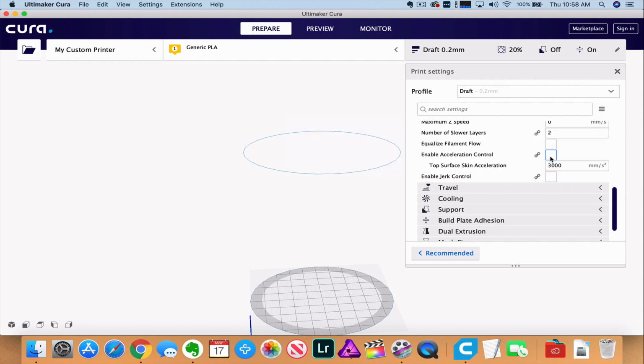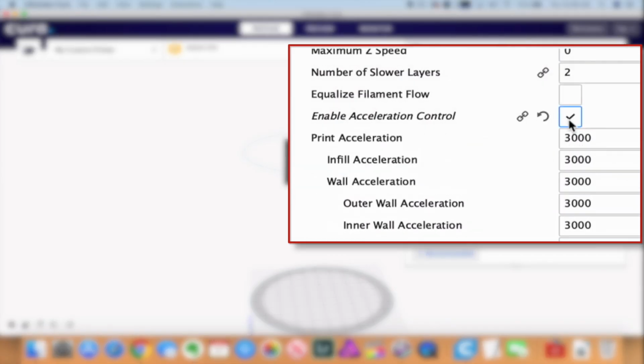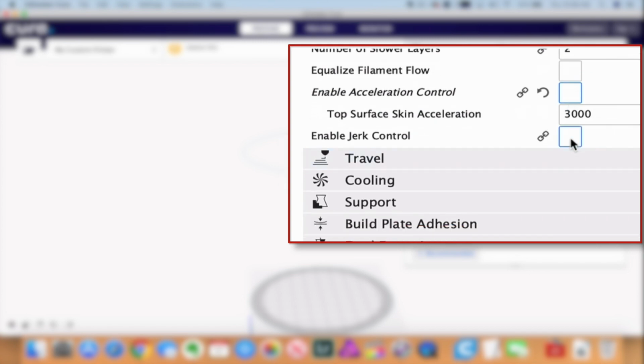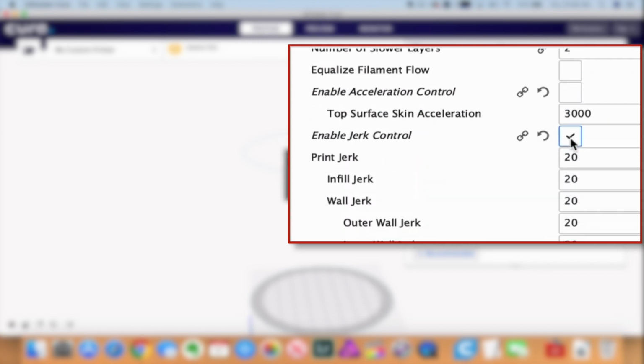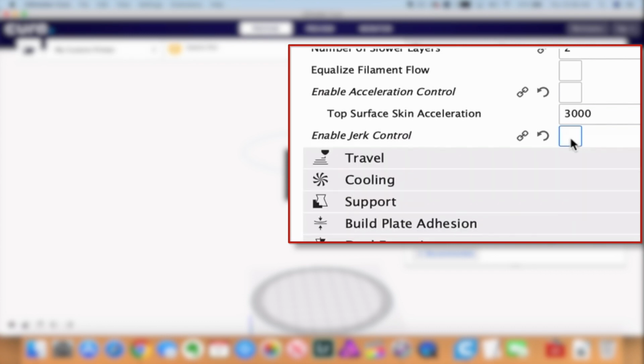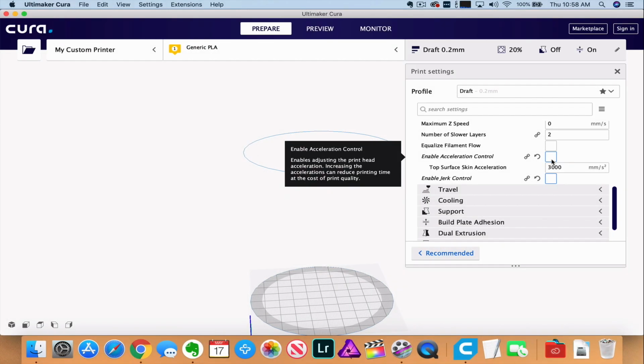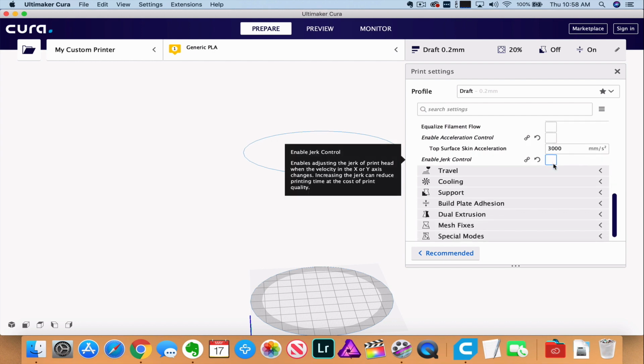Now let's talk about acceleration control and jerk control. The default values for these really are often set by your printer in the firmware, which means that if you don't have these checked, it's going to just use the values in your firmware, which is a good place to start because your print will probably work properly. Now let's look at this picture and understand what fine-tuning these values can do.